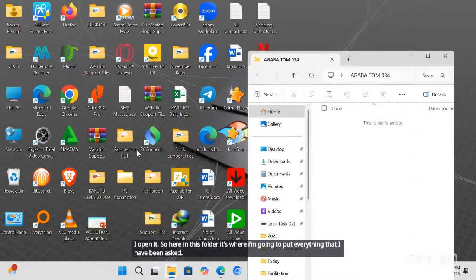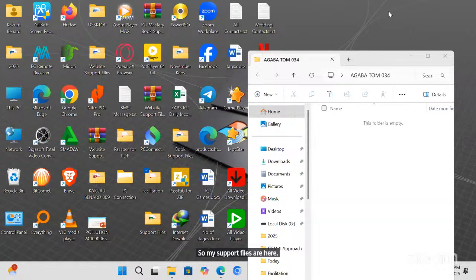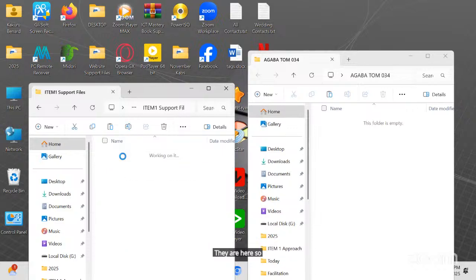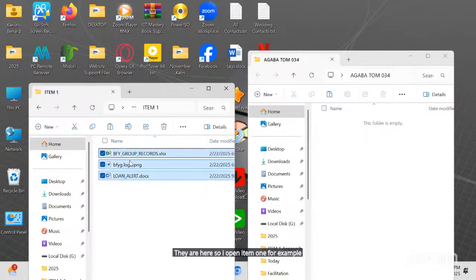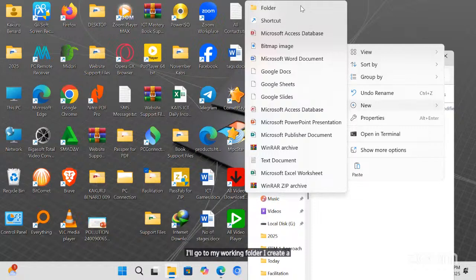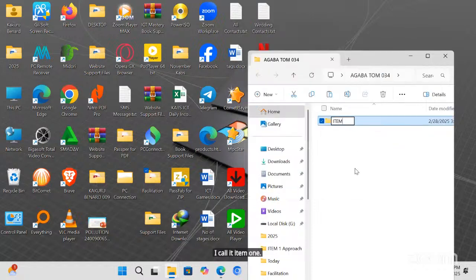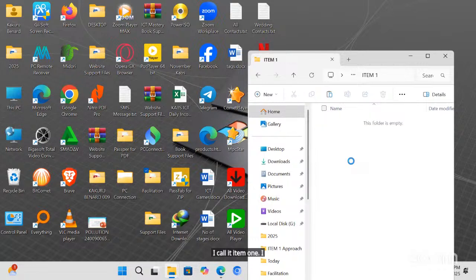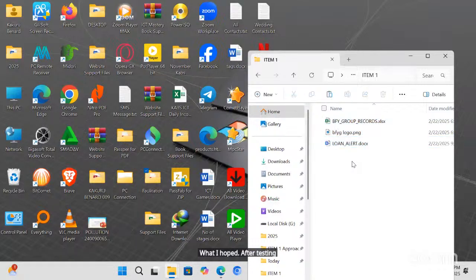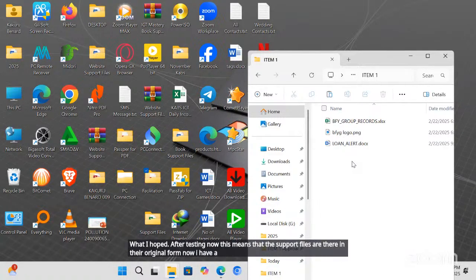My support files are here. I have for item 1, they are here. So I open item 1, for example. I highlight them, I copy. After copying them, I go to my working folder. I create a subfolder and call it item 1. I open it and paste what I copied. After pasting, the support files are still there in their original form, and now I have a copy in my working folder. Hopefully that is clear.